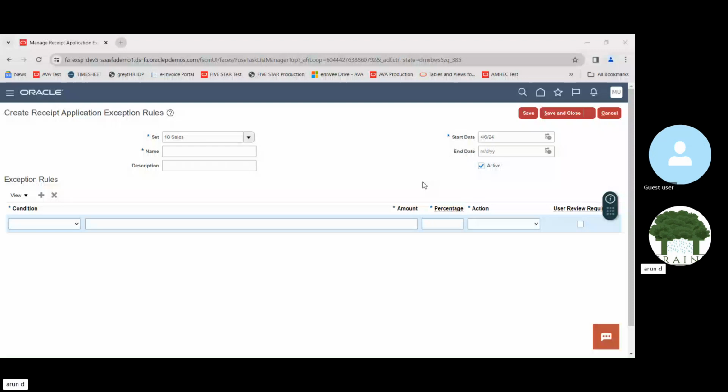So this is that setup. One thing is that this condition that we can put here, and the amount or the percentage. For example, if I'm saying overpayment greater than or equal to, so if I give some amount here, what is it that I wanted to do here? Whether I wanted to keep that as unapplied, or park that on account, or refund it, something like this.